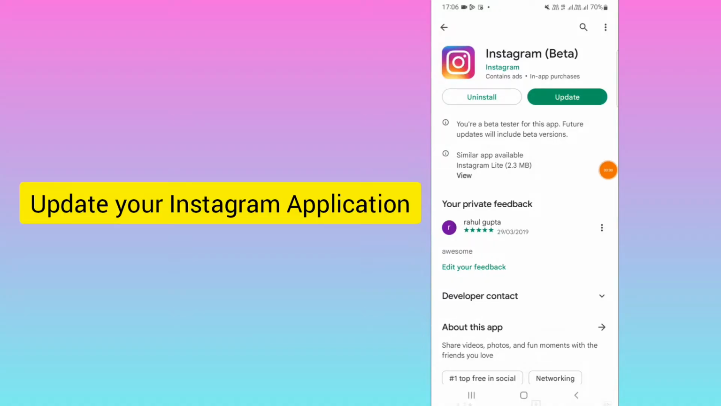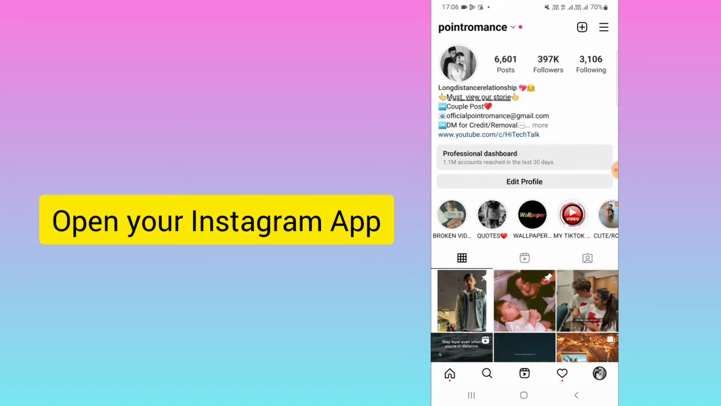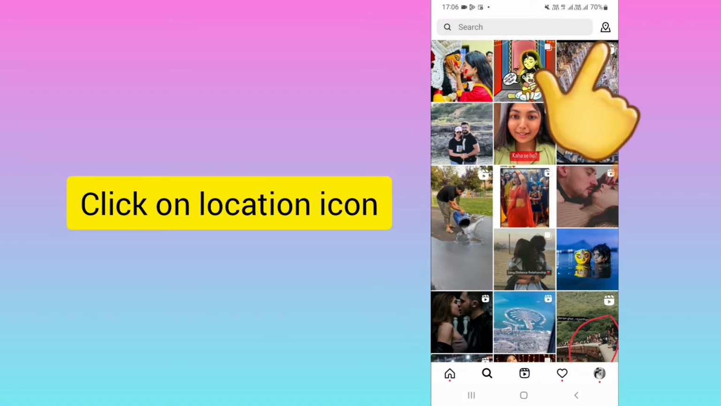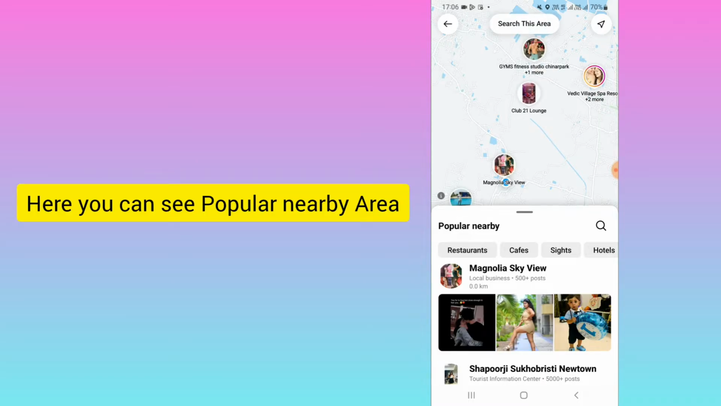So I will show you on my mobile screen how to use it. First of all, you need to update your Instagram application, and after that, when you open your Instagram application, just click on search. So here you can see on the top right there is a location map icon. Just click on this one. Once you click, it will load a nearby location, the area where I am living.